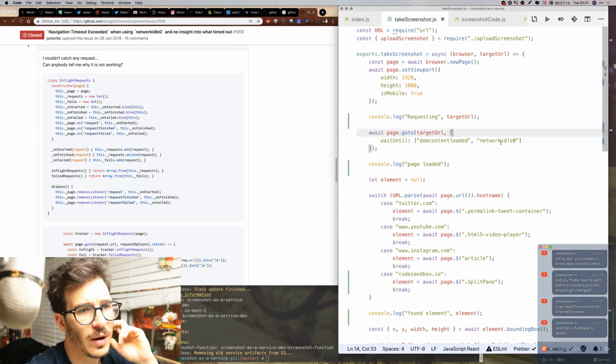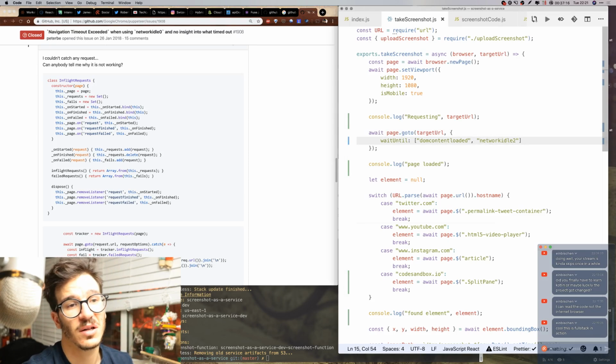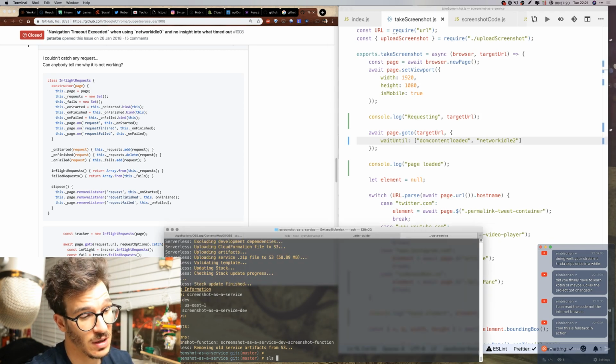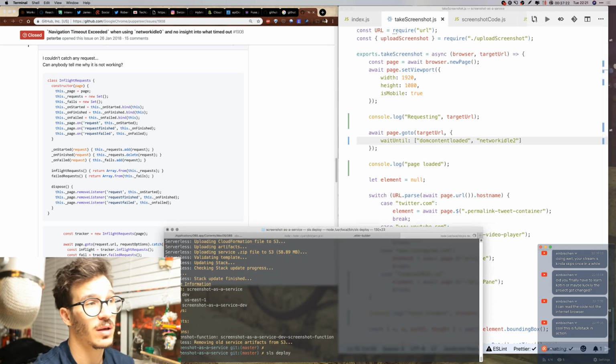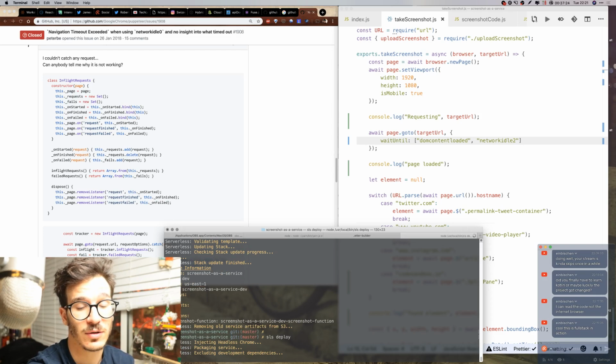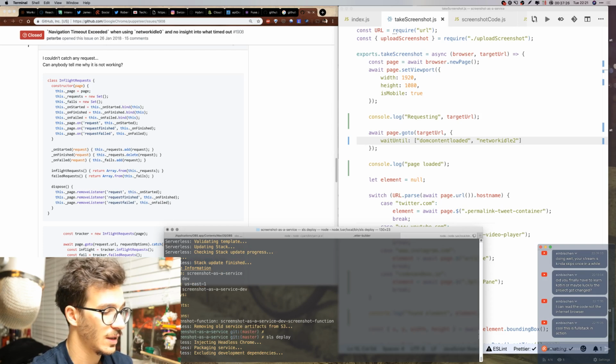Alright, I'm gonna change this to network idle 2 and hope for the best. I'm not sure what it does, but I saw it mentioned in a random GitHub issue, so how bad can it be, right? Right. Obviously.